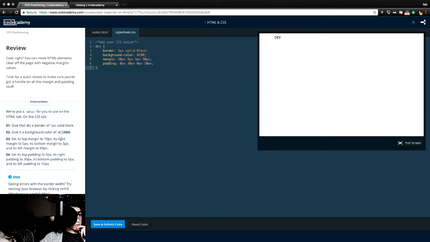We've put a div for you to use on the HTML tab. Give it a background, set its margin 10, 5, 5, 50, 0, 30, 0, 10. Topher, try centering a div horizontally and vertically on the page using the box model. Like separately, like get rid of the auto or replace it with auto. Hold on, before I do that, let me take this noise.